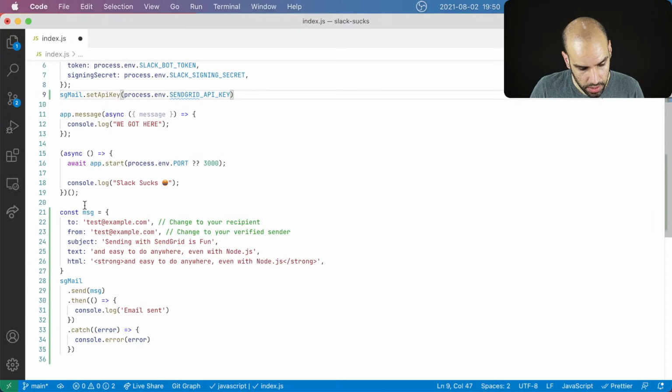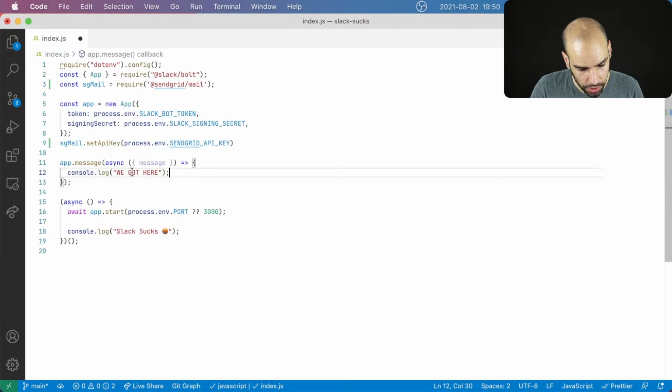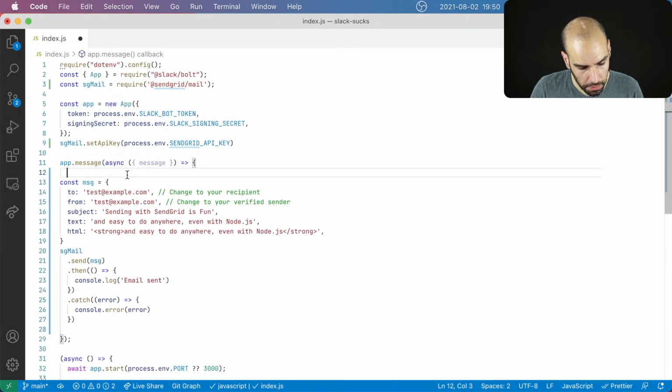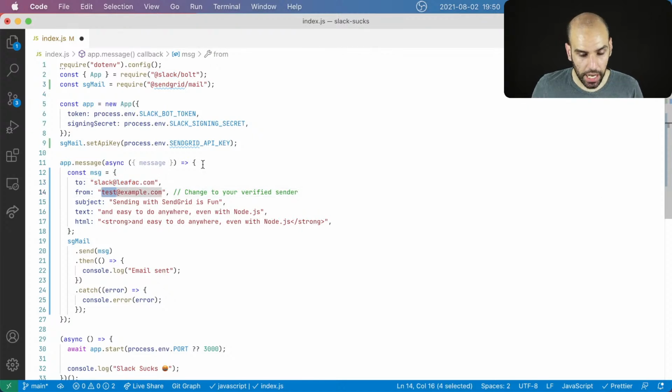And then there is this message sending situation, but over here, instead of saying we got here, I'm going to send a message. And my to will be something like slack@liafac.com. If you don't know anything at liafac.com, it gets to me. From, and then I need to use my verified sender. So let me switch back to this so I don't mess up things by scrolling where I shouldn't. And I am going to go to settings and sender authentication.